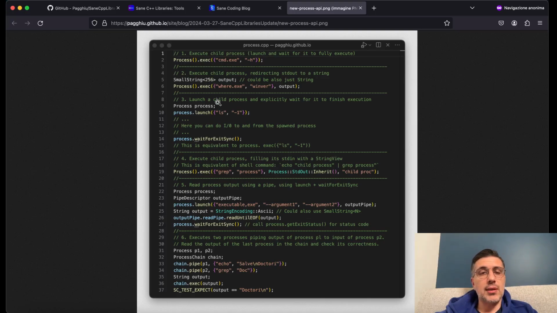So without allocating basically anything, you can launch a child process and wait sometime later for its exit signal. Or you can exec something and decide if you want to inherit the standard out in your current process, and you can write something to the standard input. In this case, we are writing this child proc string to this grep process that we are spawning. So this will be the equivalent of this shell command.